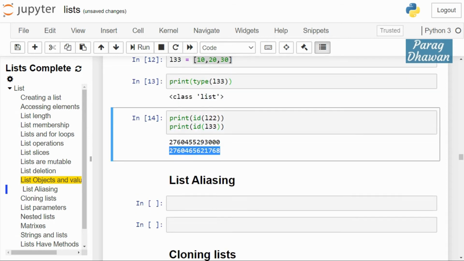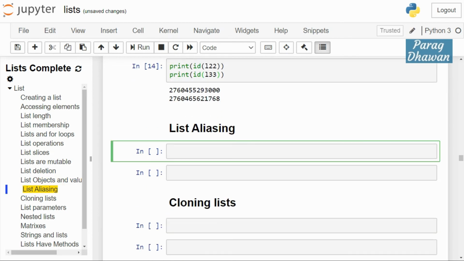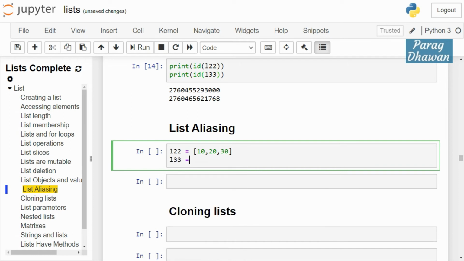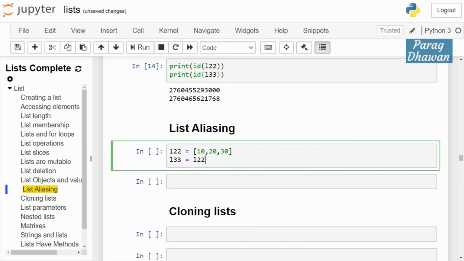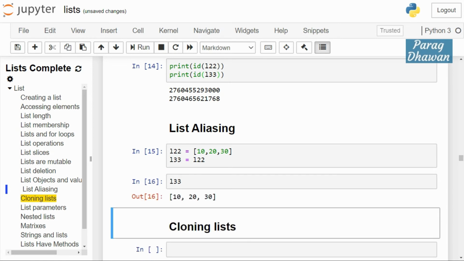List aliasing. Suppose you have a scenario where you created a list L22 containing 10, 20 and 30, and from this list you are creating L33, which is also an object of type list, and we are assigning it L22. In this case L33 is created containing elements 10, 20 and 30. If we print L33, you will get the output 10, 20 and 30, but L22 and L33 both list objects are pointing to the same memory location. This is called aliasing.